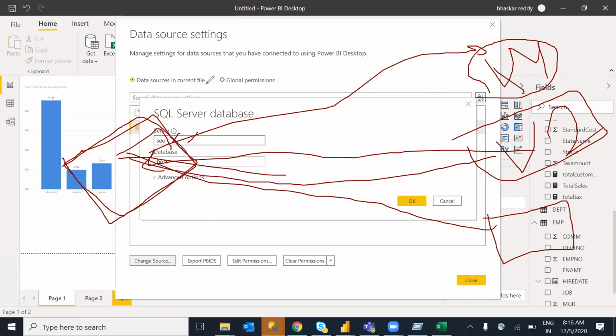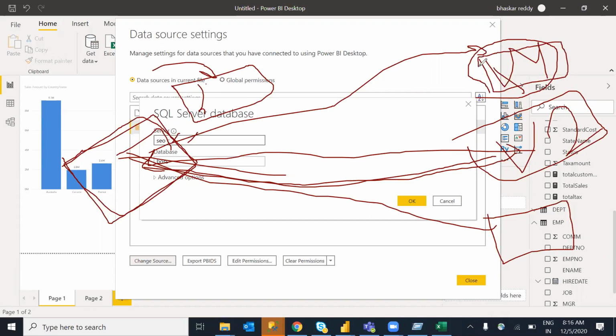Earlier, sales amount was 30 million. Later, maybe it will show some crores of sales. Why? Because the data got changed. It is the actual data. Here we have dummy data. That is how it will be in real time. We have a development and a production environment.